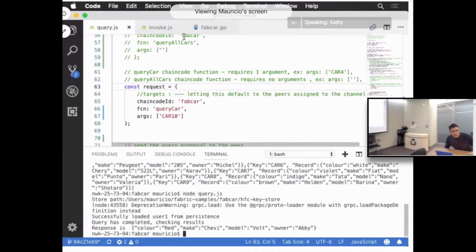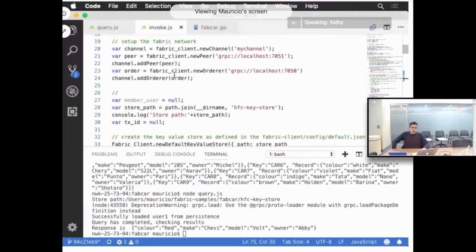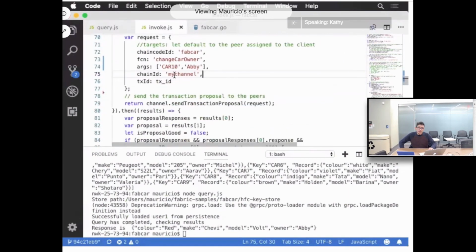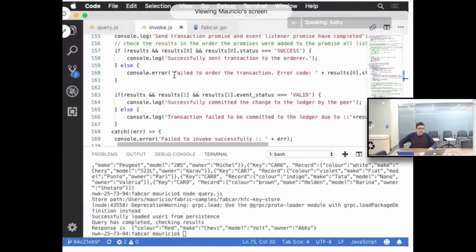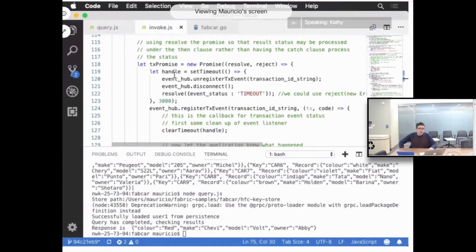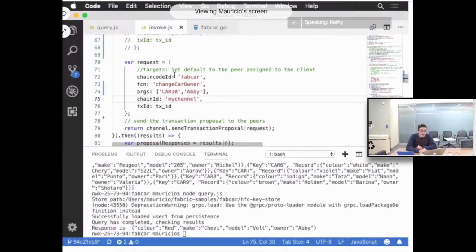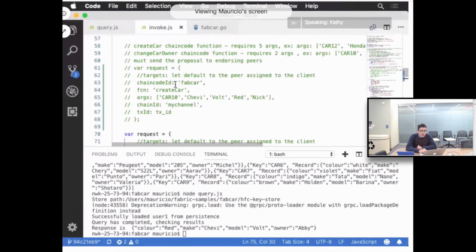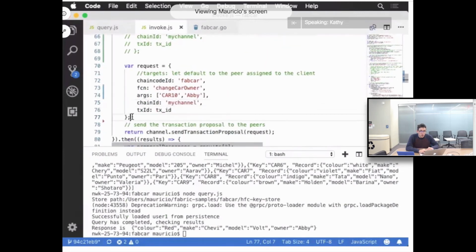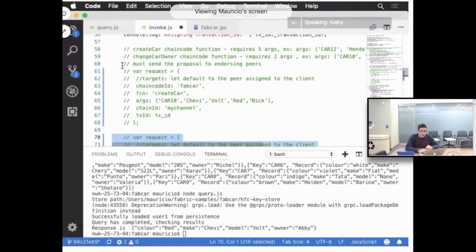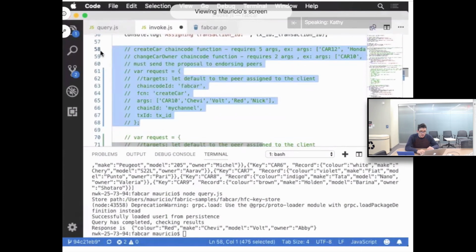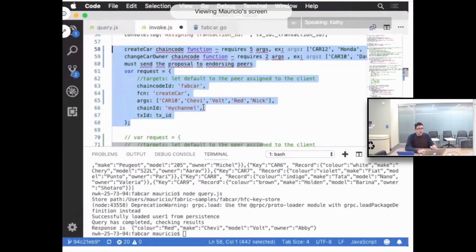I have here invoke, right? So let's create a new car, right? Because my user can create a new car. So let's create a new car. I need to find change car owner. Oh, here. So let's create a new car. This is the input.